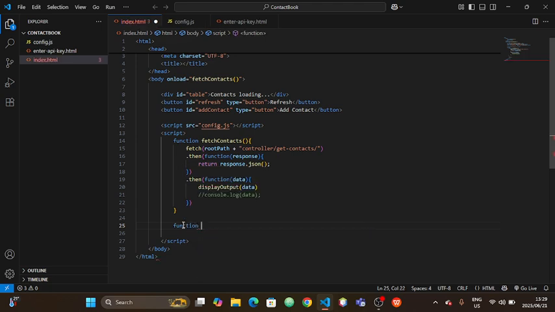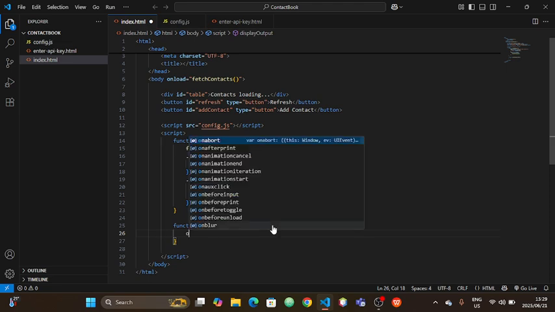First and foremost, we're going to create a new variable and we're going to call it output. This is going to be function display output. Then you're going to open, and then inside we have data, and then we will close with our curly brackets and hit enter, and then here we'll have output.